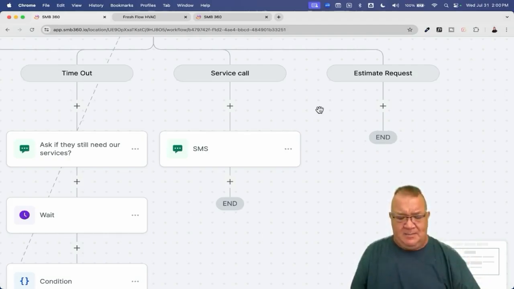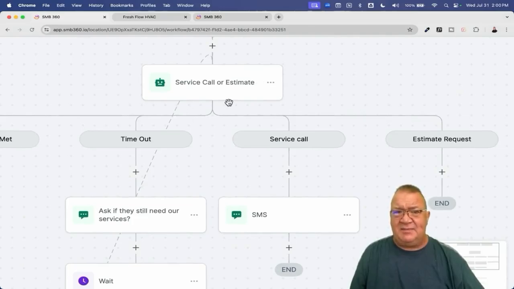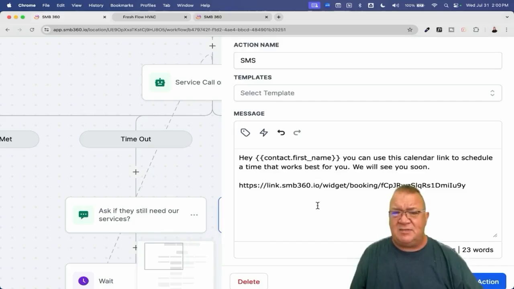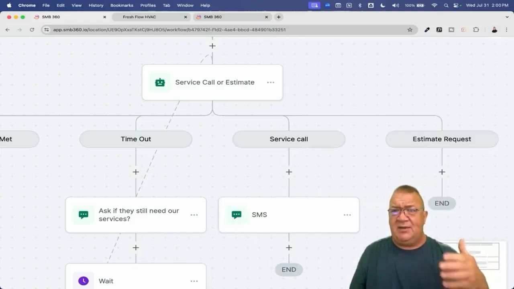So let's just say they get the message and they go, "Hey, I need a service call," or AI says it's supposed to be a service call. Then here's the SMS message they get: "Hey, Ray, you can use this calendar link to schedule a time that works best for you. We'll see you soon." Here's the link to that particular calendar, the service calendar. And you can have them log in, open it up, and do all that other cool stuff themselves.